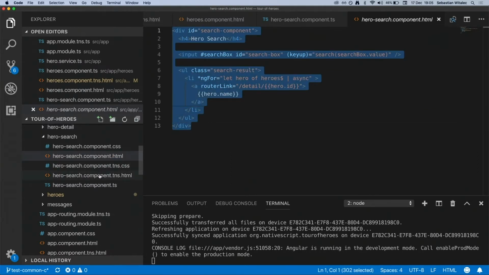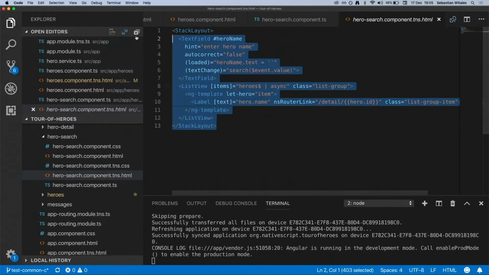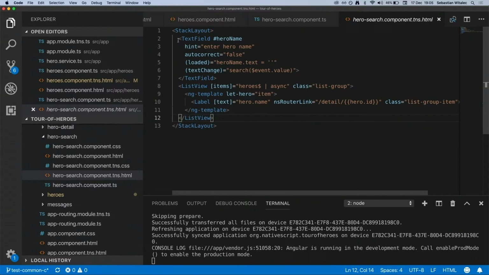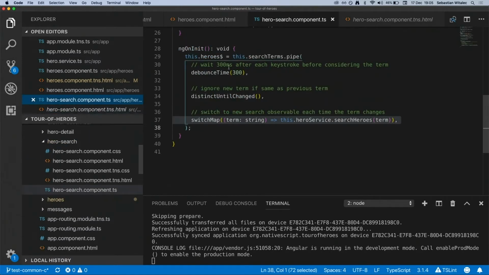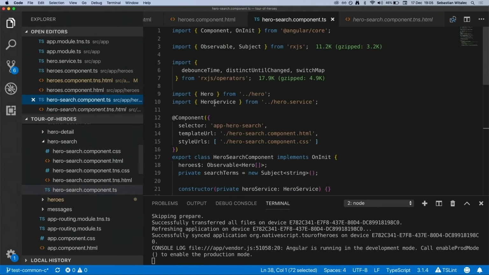So what I did here is I literally just added the equivalent for NativeScript. I also added a template with a little text field where you can enter the search text. Whenever you get new results, I'm using an async pipe, and I'm going to display just a list view with a single label and the hero's ID, right? And the cool thing is that, like I showed you here, in the hero search component, I have my app hero search.